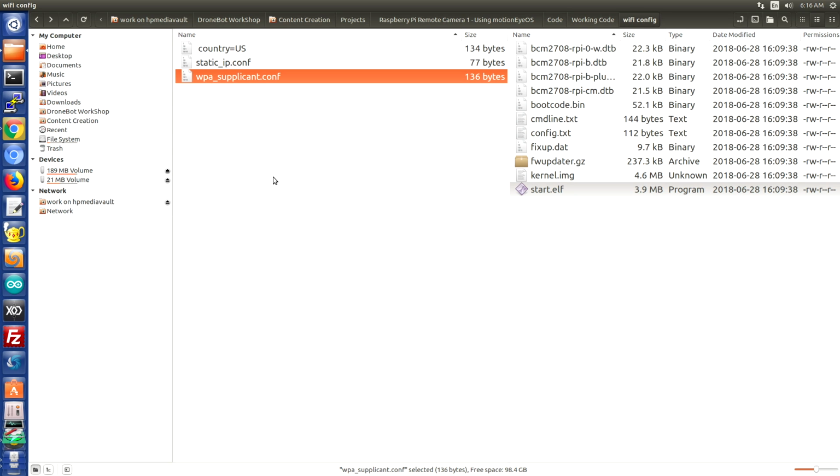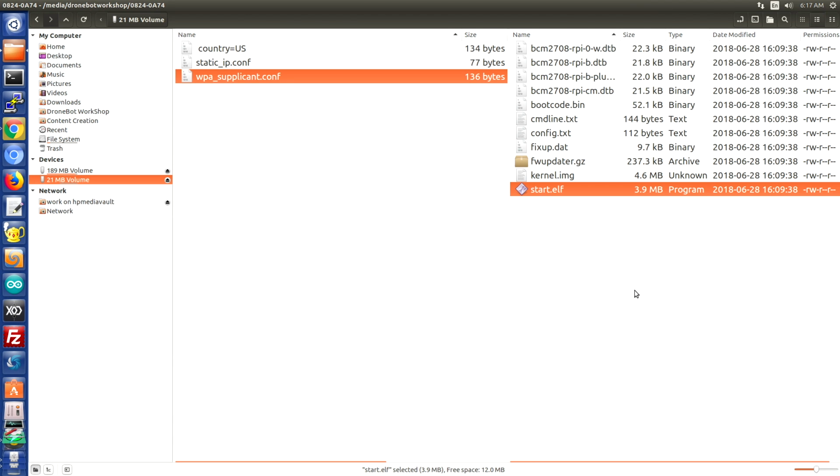There are actually two partitions on the card. If you're in Windows, the boot partition is probably the only one that'll display, but in Linux, you can see both partitions. In this case, the boot partition is the one that says it is the 21 megabyte volume. And these are the files that you should find in a boot partition. These files will vary for different models of the Raspberry Pi. This is the Raspberry Pi build for the Raspberry Pi Zero I'm using. Take the file that you created and copy it and paste it into here.